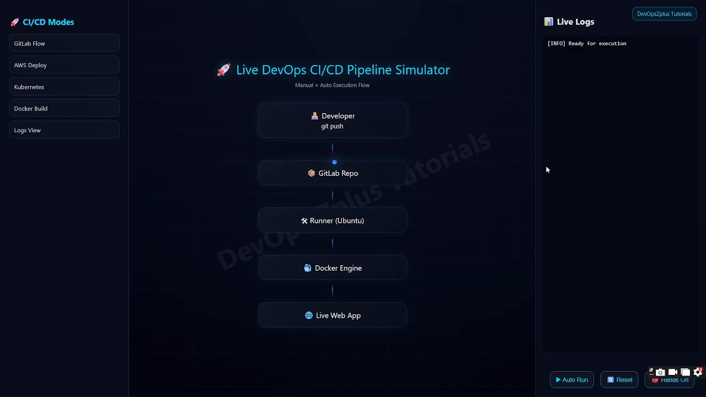So what is meant by CI and CD? CI is continuous integration, which is where code is integrated automatically, and CD is continuous deployment, where the code is deployed automatically. Now you can see there are a few steps in the live DevOps CI/CD pipeline simulator.